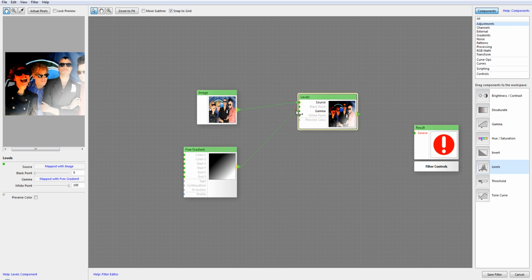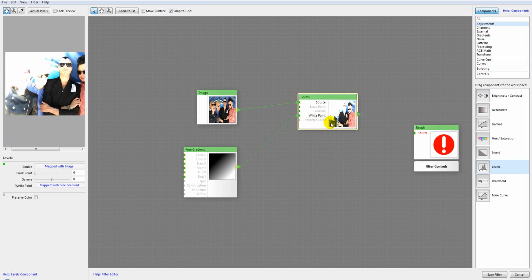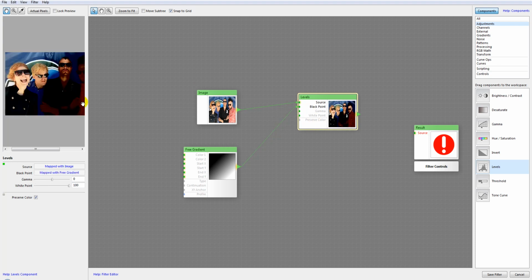And another option we have right here is preserve colors, and by enabling this we won't apply any changes to the saturations and other options like hue. It will only affect the lightness of the image if we enable preserve colors. And again you can see right here when we start changing saturations and hue.